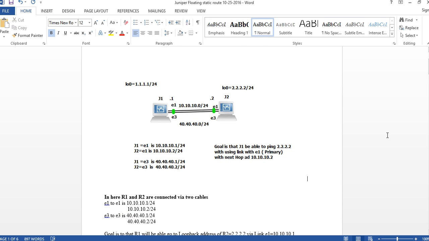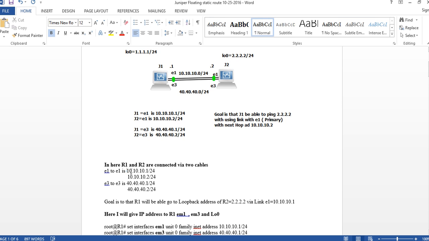That's what's called a floating static route. So that's the goal, to also help you understand the Juniper material and prepare you for JN0-102. That's what I said, that we have all of these configured.